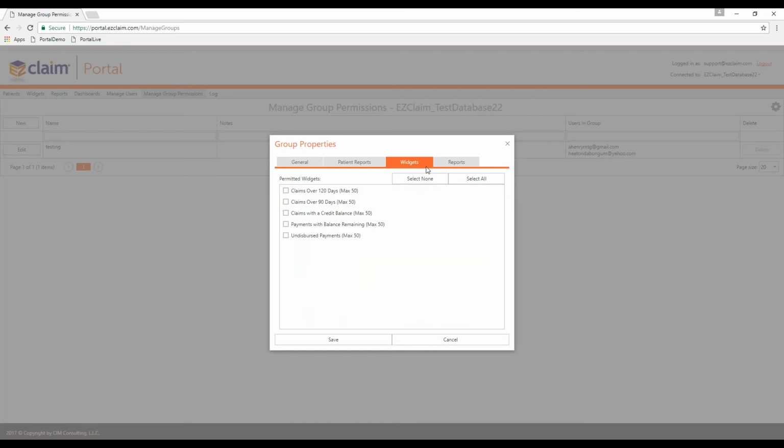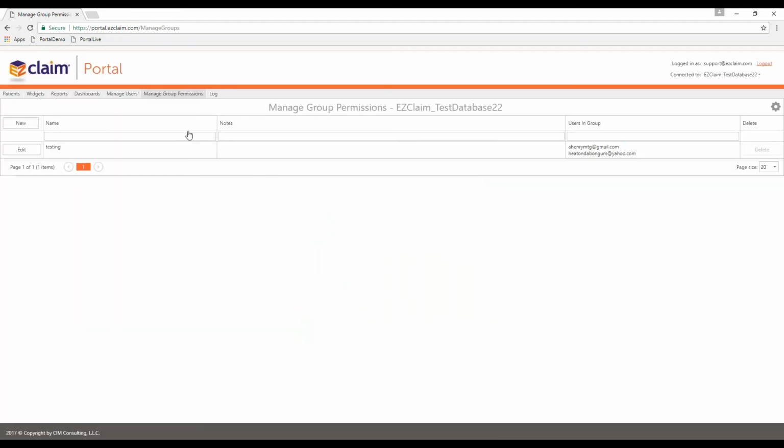The same thing with widgets and the other company-wide reports. After you've created your group permissions, you can start creating your users.